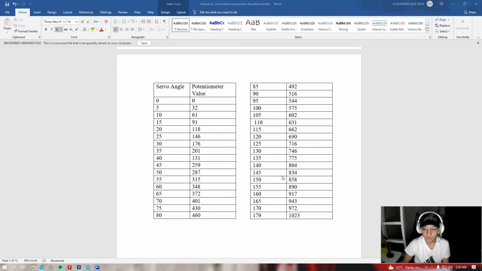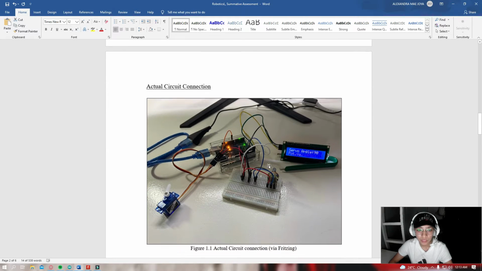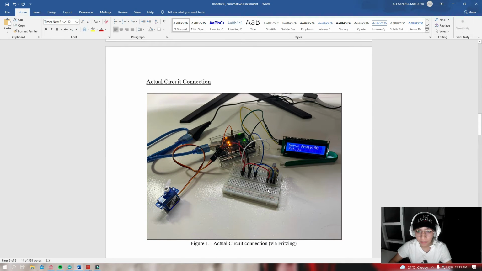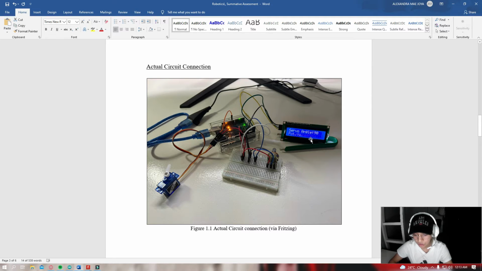There. So this is the table for our potentiometer value, the equivalent potentiometer value for the servo angle. So this was taken from the results of our serial monitor. So this is the actual circuit connection that I made. This value is just not visible in the photo when I captured it, but it is visible to the naked eye.